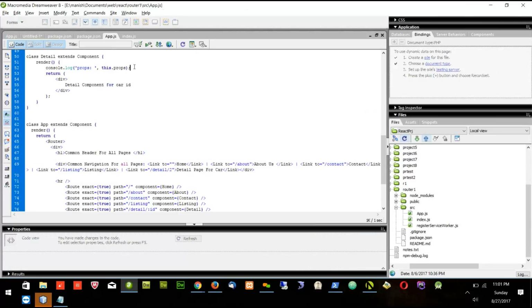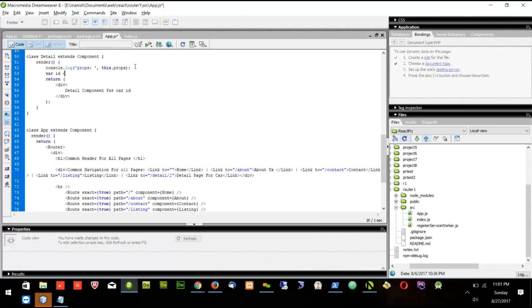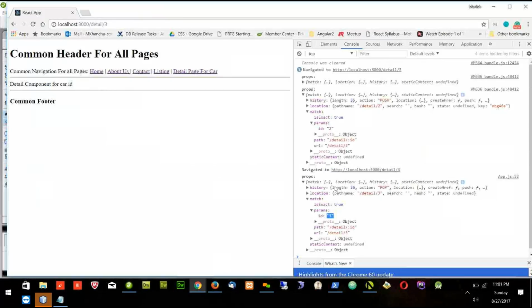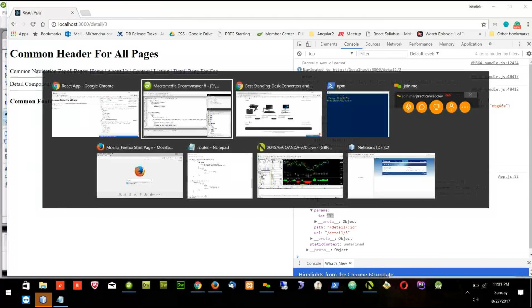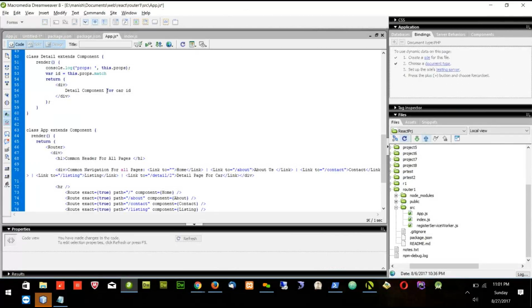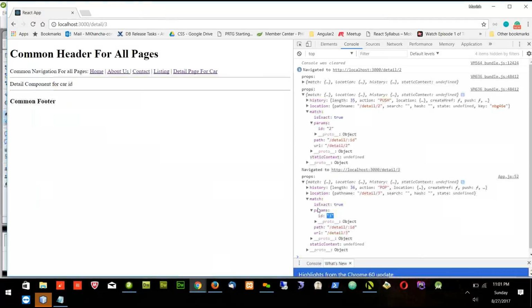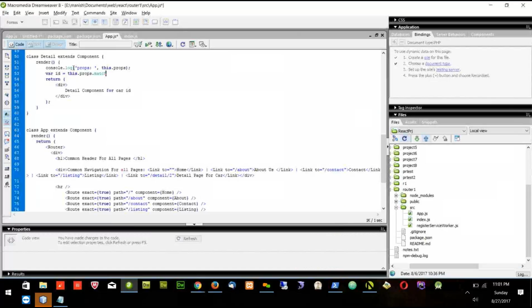So let's create one variable. For example, I'm saying ID, and this should have the value of this.props.match.params.id. Inside props we have match, inside match we have params, and since I want to get the ID, inside params I have to get the ID. Then I will take this ID and show it here. Since it's a JavaScript variable, I have to wrap it with curly brackets.